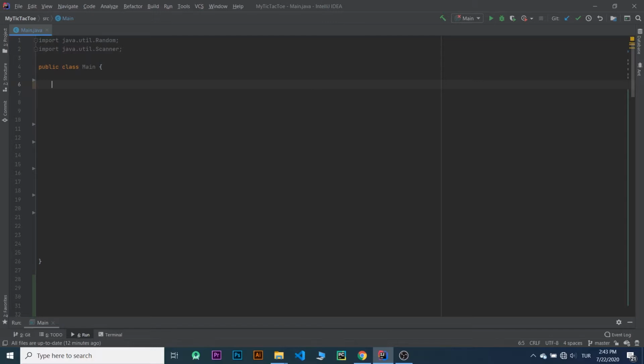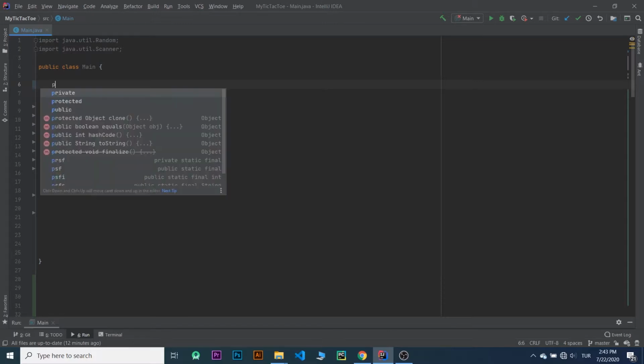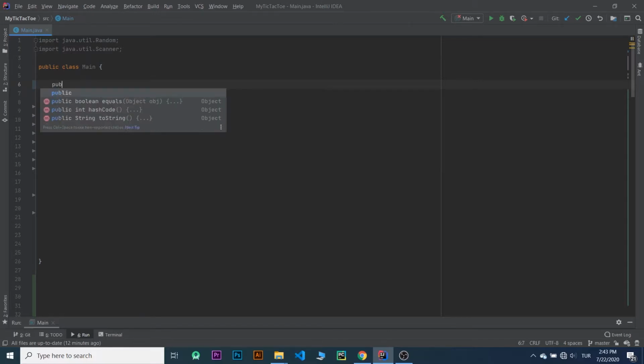We will start with defining our variables. We're going to define them up here so that we can use them anywhere we want. And we will get input from the players as they do their play, so we need a scanner. And we are going to define our board, and our board is going to be a 3x3 multi-dimensional array. And also I will define player X and O, and I will be done with this section.